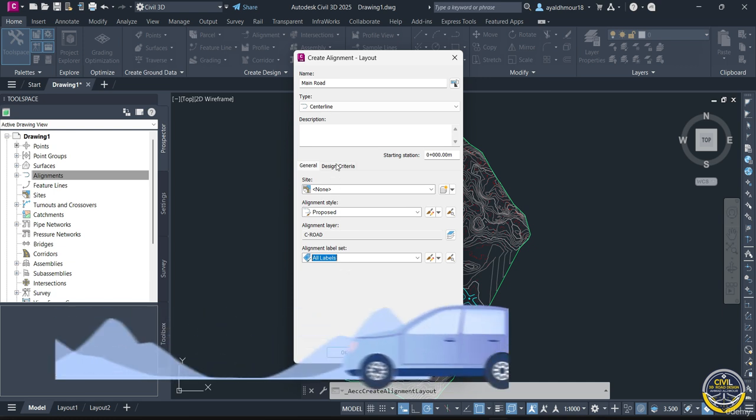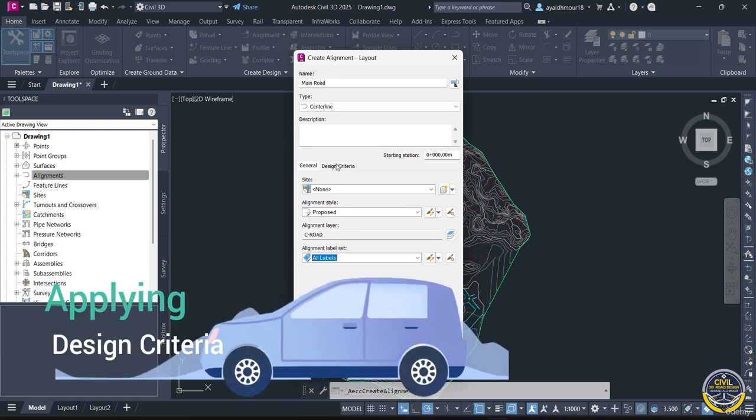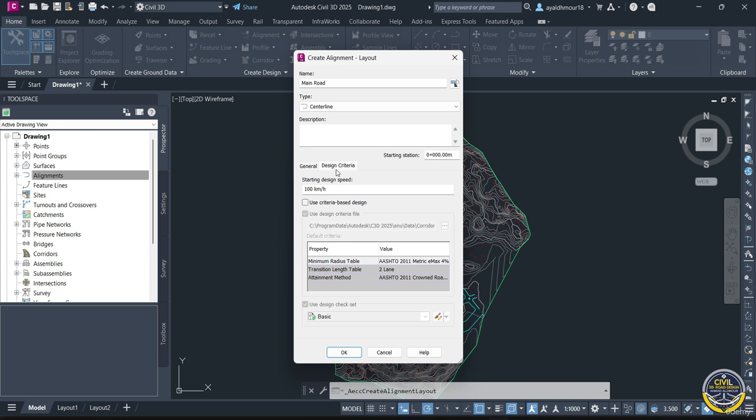And you can apply design criteria from here. You can set a starting design speed. This speed is applied to the full alignment but can later be modified at a specific station. For example, starting speed for a local area, assume 50 km per hour.